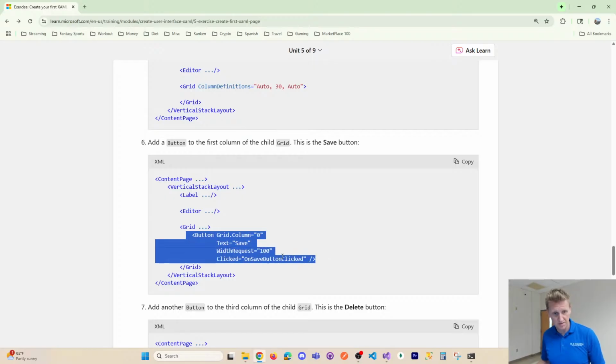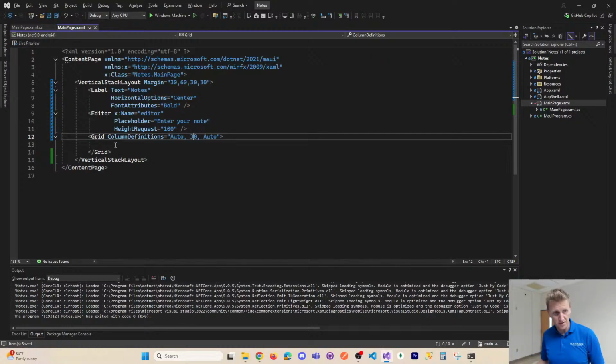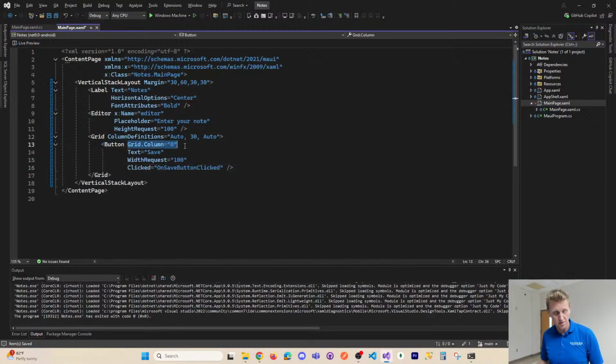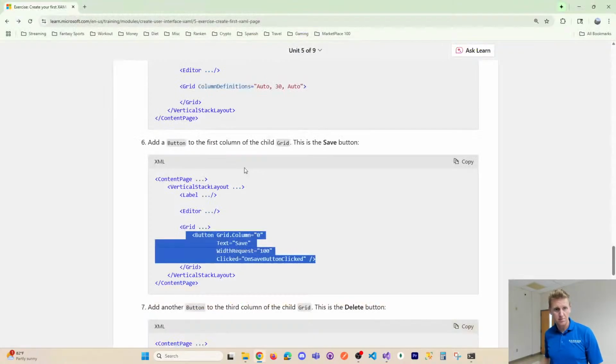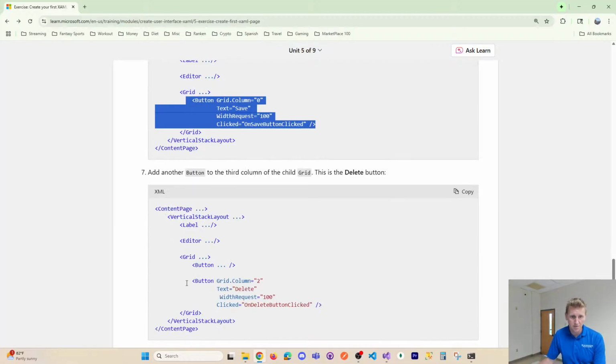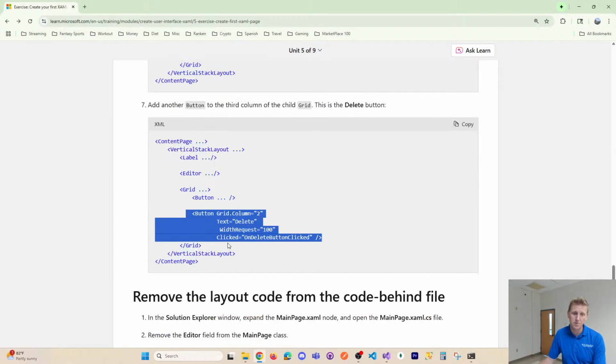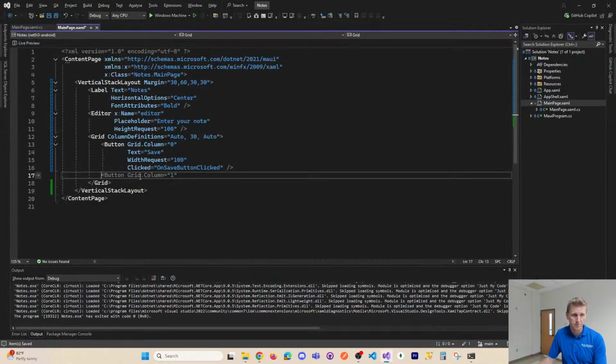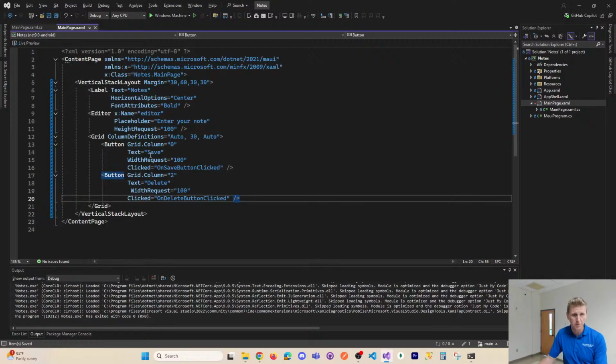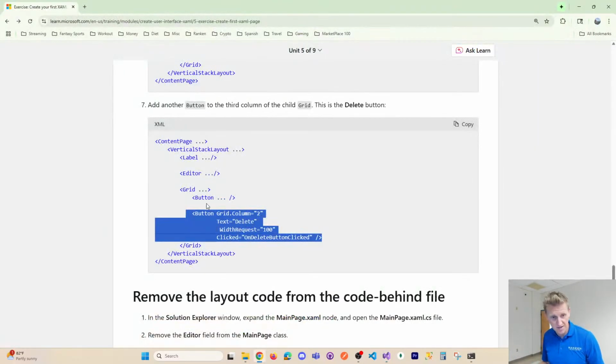Okay, here's our first button that goes in the first column, column 0. Another button. It's 3 columns, but we're using column 0 and column 2. There's some space in between.